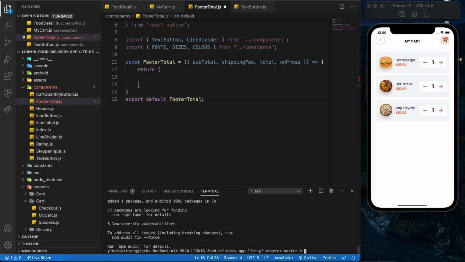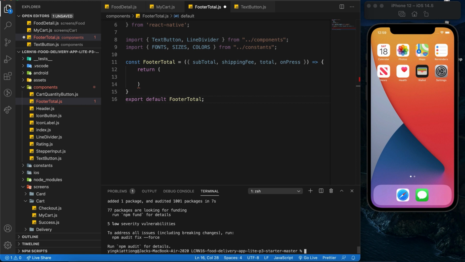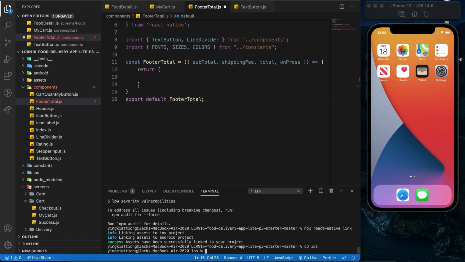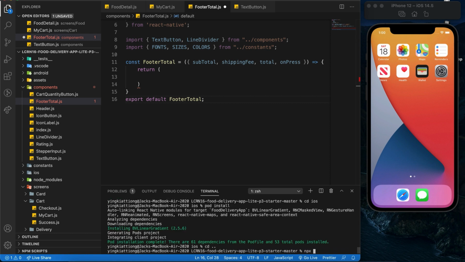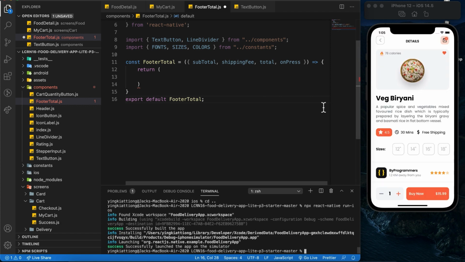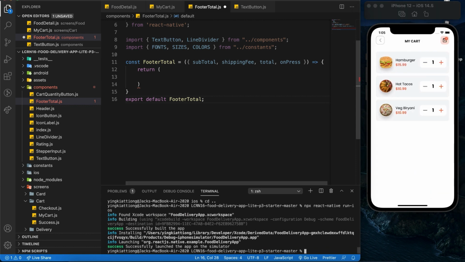Okay, same thing, we are going to restart our app like that, and we are going to run react-native link, followed by cd into iOS and run pod install. And lastly, we can then cd back to the root folder and run npx react-native run-ios like that. Alright, I'm gonna navigate to the my cart screen. I'm gonna hide the terminal.